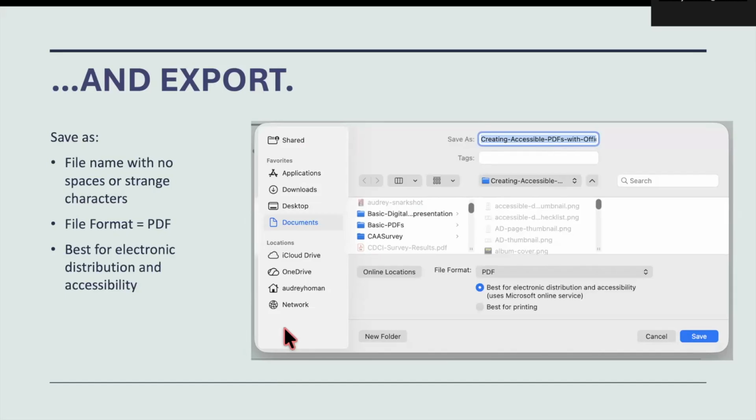So you're going to save as. I've got a screenshot of the Microsoft PowerPoint save as dialog box up. I've got a file name that has no spaces or strange characters. I use dashes. You might use underscores. I'm going to set the file format to PDF. Now, you can choose either best for electronic distribution and accessibility or best for printing. I generally choose electronic distribution, especially if I've got links or videos inside a source document that I want to be operable within a PDF.